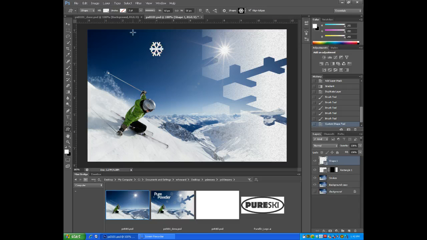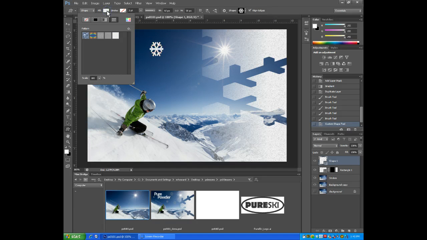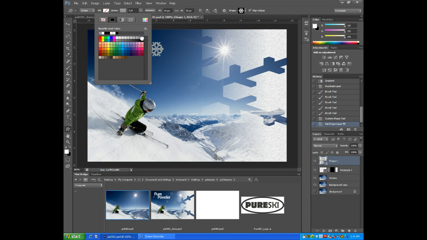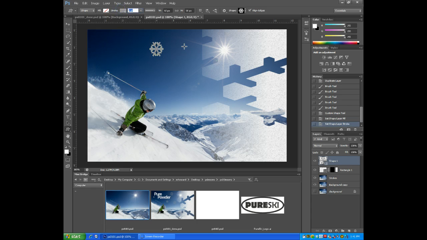And then we are going to change the fill color. Right now it's that granite pattern. So we're going to change it to the 50% gray. No, just kidding. The fill is none. The stroke is 50% gray. And the size of the stroke is 2.